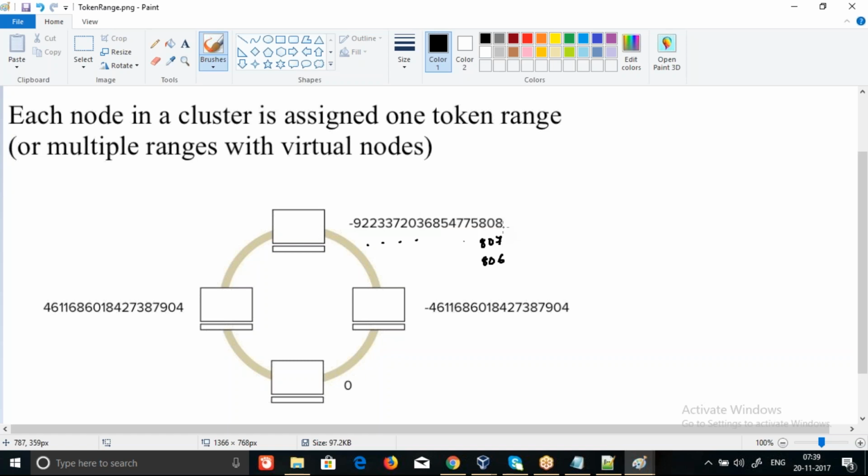From 808 up to 905. It will not include the last one. 905 will not be included. Minus 905 will be included. Up to this, all the data associated with these tokens will be stored in node 2.